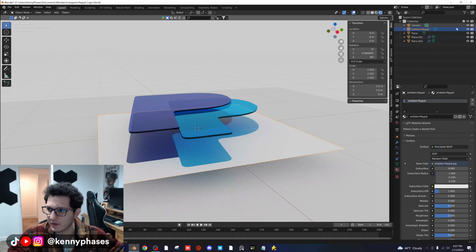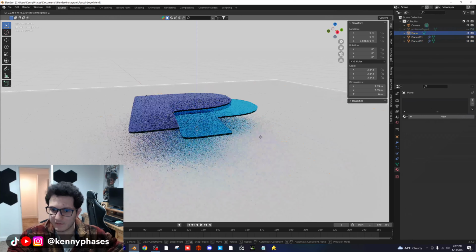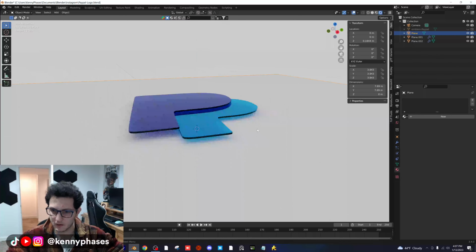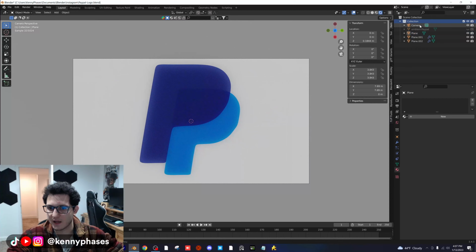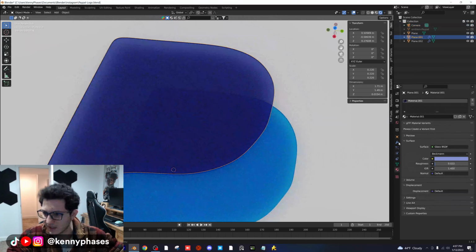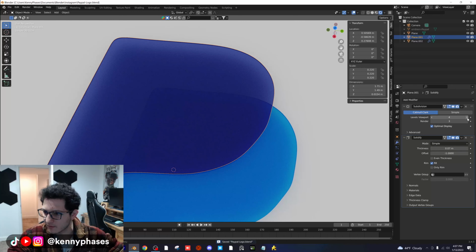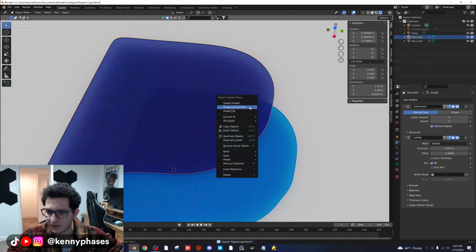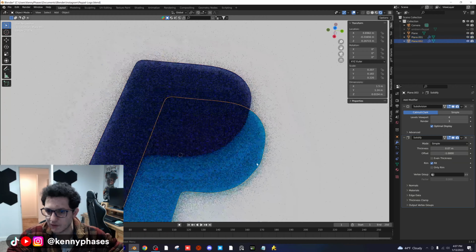That looks good. I'm going to go ahead and hide this. Bring our floor up a bunch. Go back to our camera here, and let's just see what we have so far. It's not looking too bad. We might need some more subdivisions there. Just make this thing really nice and smooth. Shade auto smooth.